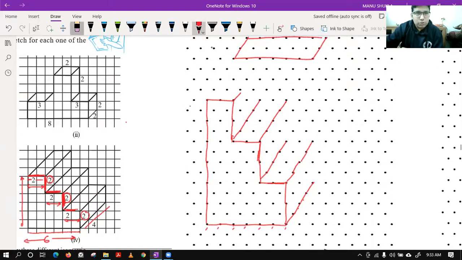Let me erase this one. So this is 1, 2, 3, and 4. 1, 2, 3, and 4. I hope everything is fine with this diagram. Nothing is wrong. Okay, now just join the last face. So it will be like this.